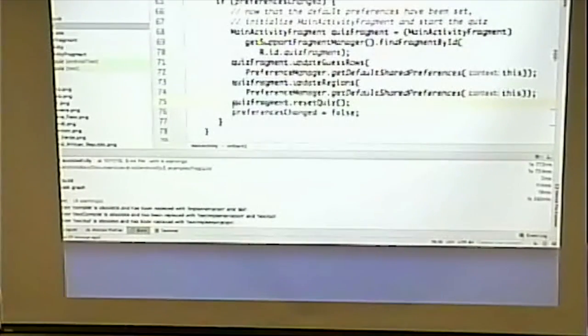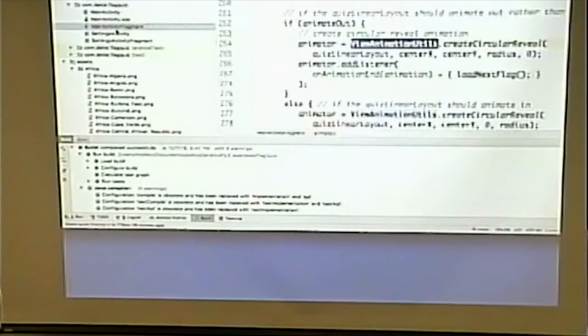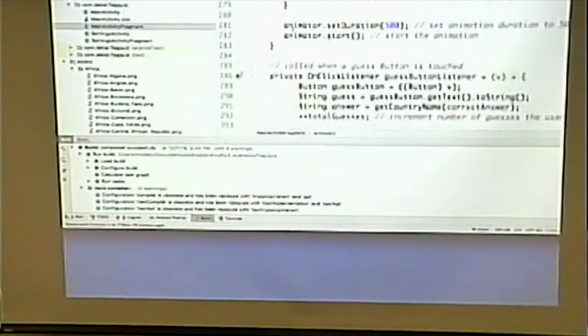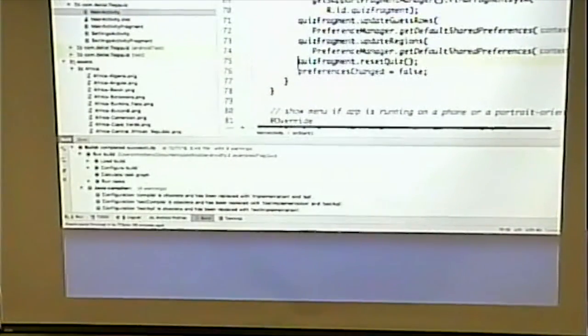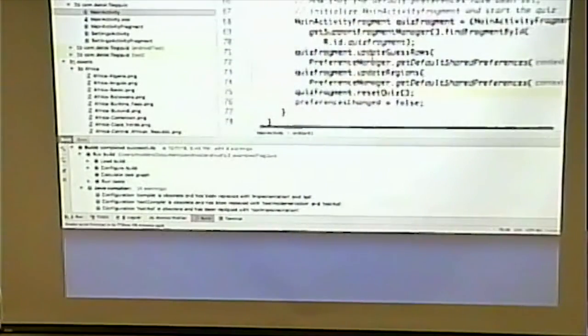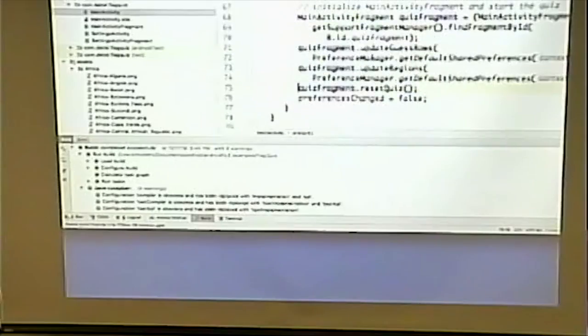We're grabbing the fragment from the main layout. We're calling methods on that fragment, which are defined over here. And then we're calling reset the quiz. So if you notice, if I changed any of the preferences, this also fires off and it restarts the game with the new one.